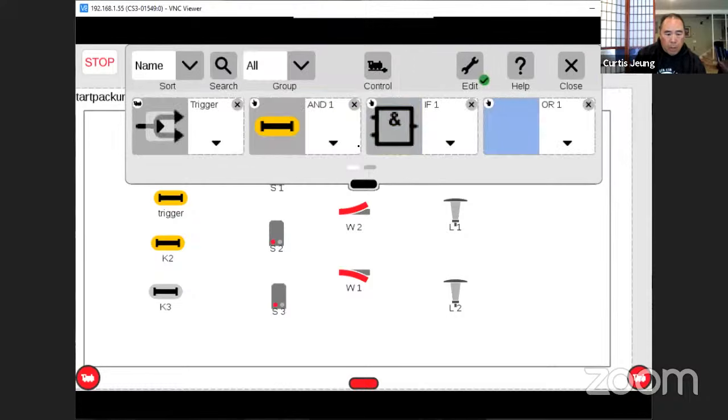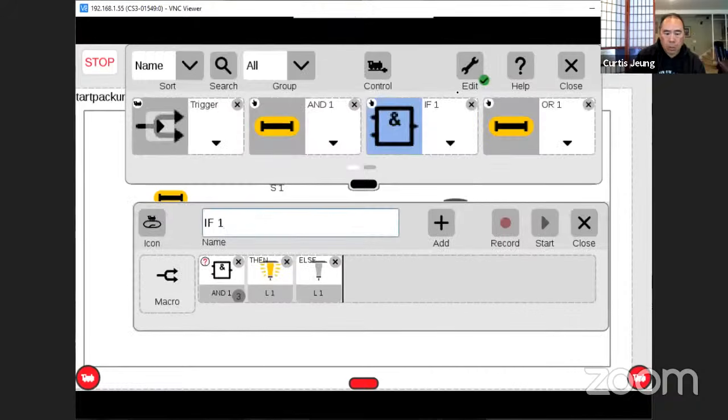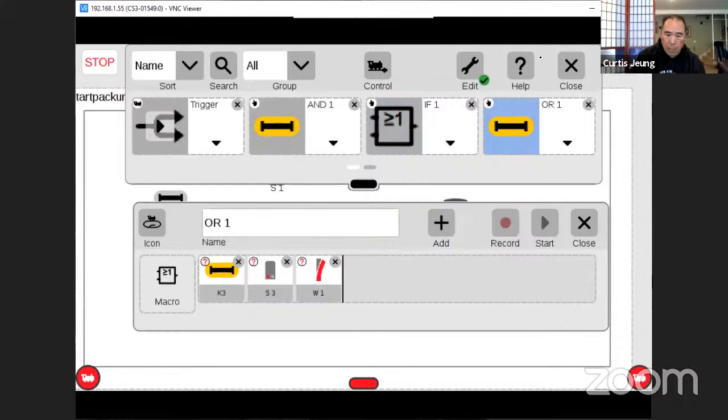So we will save that out and we'll go back into our if macro. And this time, rather than using the and, we're going to drag our or macro and replace the and. And so we're looking for the same result for L1, and that's the light. Same trigger. And you can see that these both need to be red, and this one needs to be yellow, according to my or macro. And let's open up the state so you can see that.